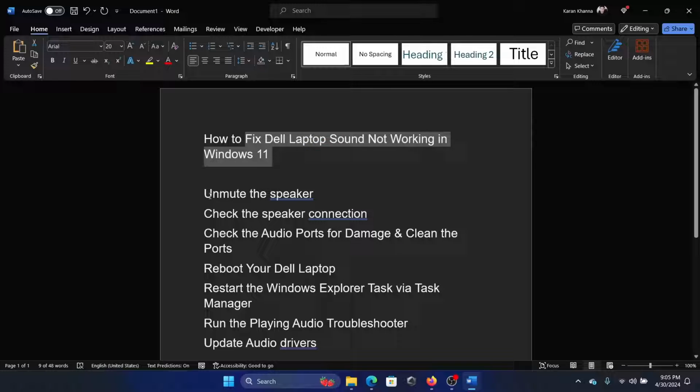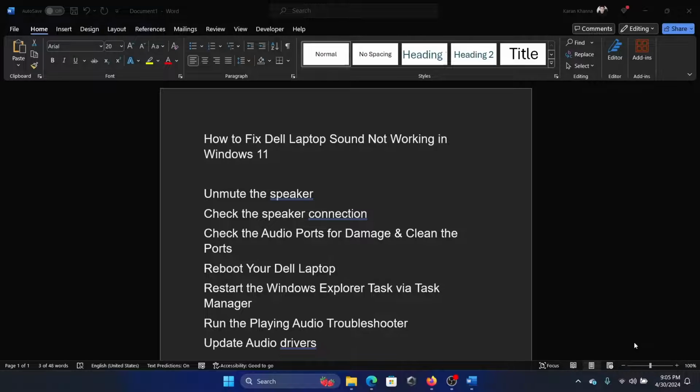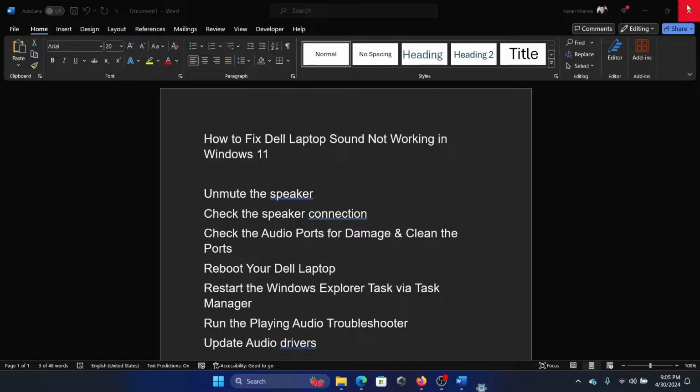Now the first solution is obviously to unmute the speaker. Check the volume tray here and check that it should be unmuted and that the sound should be on. And then right click here and select open volume mixer and make sure that the application on which you're hearing the sound, like Mozilla Firefox or whatever, has its sound set to the right volume, possibly 200.